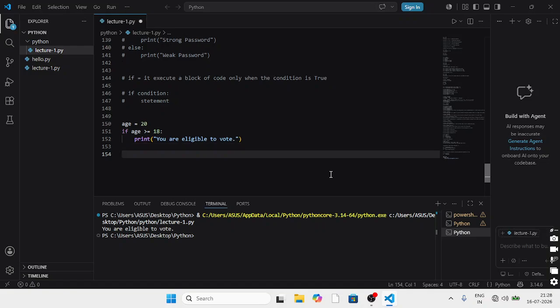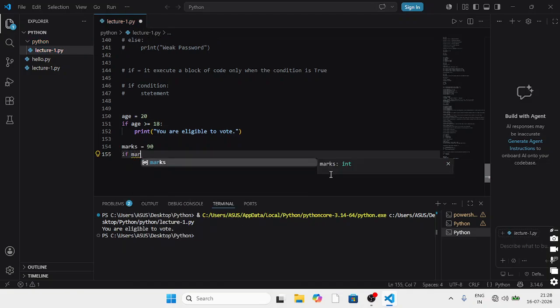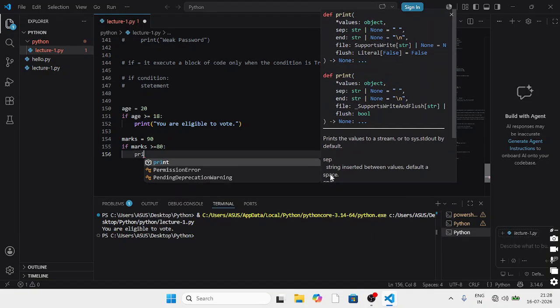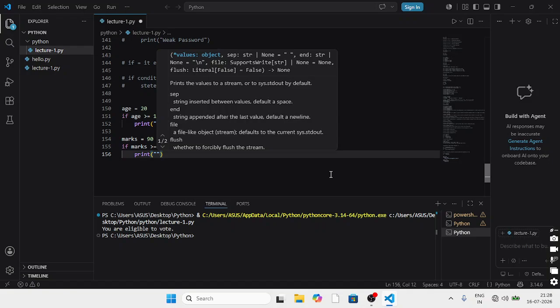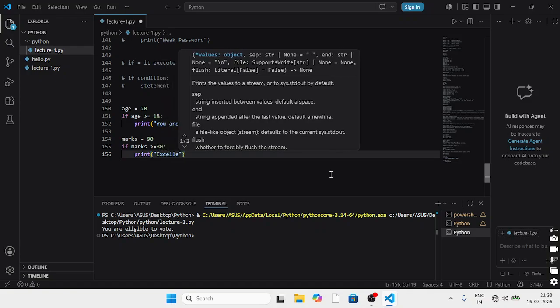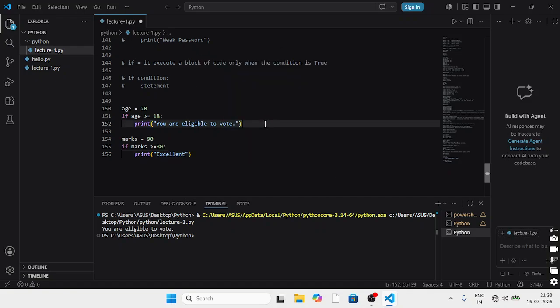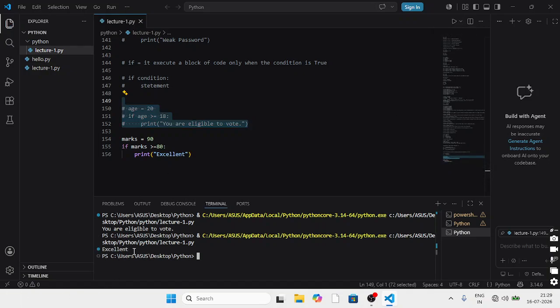Now let's take another example. Let marks equal 90. If marks greater than or equal to 80, print excellent. Here you see excellent is the output because I gave marks equal to 90 and the condition is greater than or equal to 80. So the marks is 90, that's why excellent is the output.